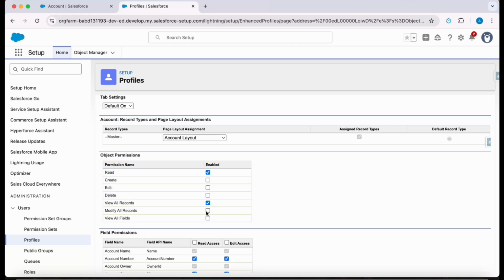Now, there is another permission which says modify all record. Again, it is a very big permission and it is generally given to the administrator. And when you assign this permission to the profile, the user can not only see the existing records but also can modify them. Okay.